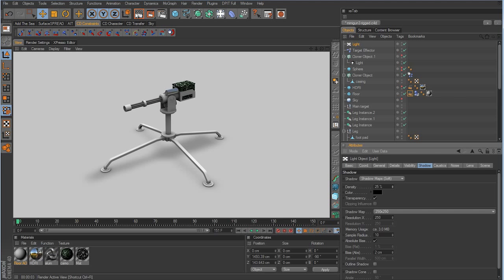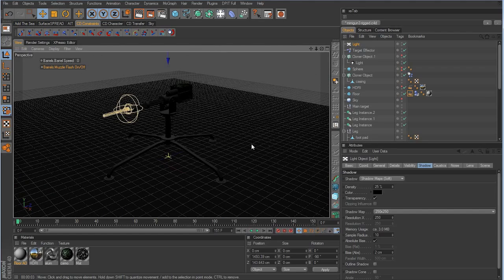Okay, that looks pretty good right there, actually. So now we have our light here set up, and we've got a nice diffused look. So now it actually looks like it's sitting on the ground rather than floating. Okay, so let's begin with some texturing here.